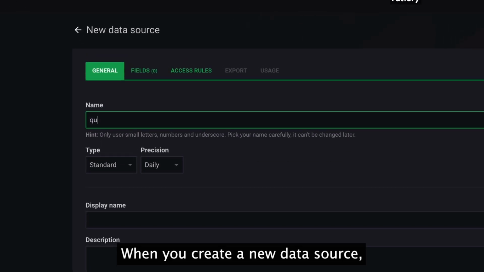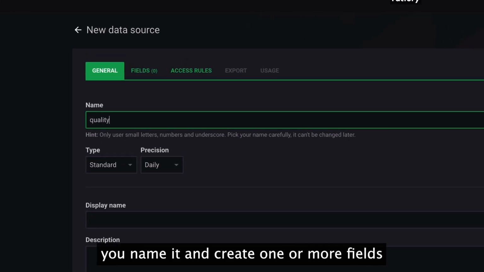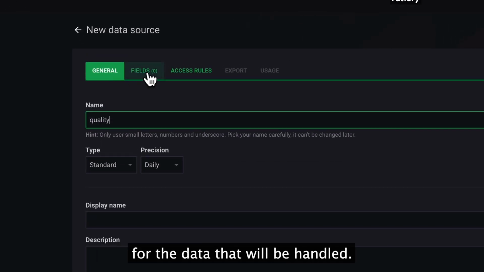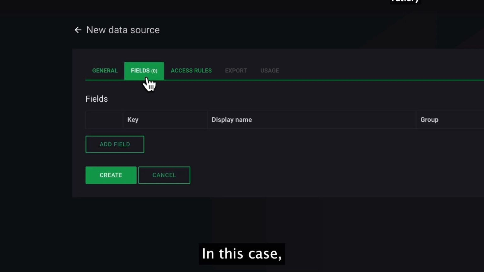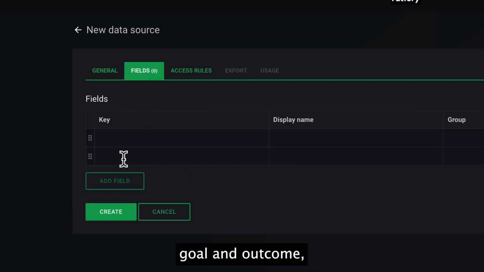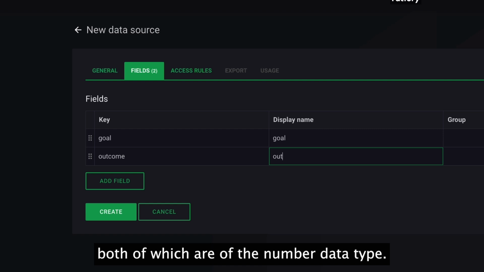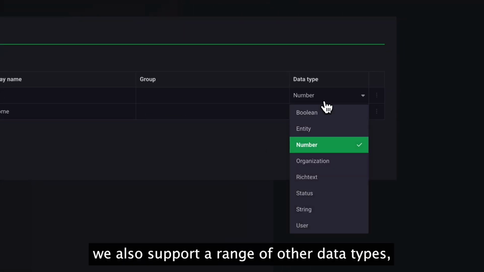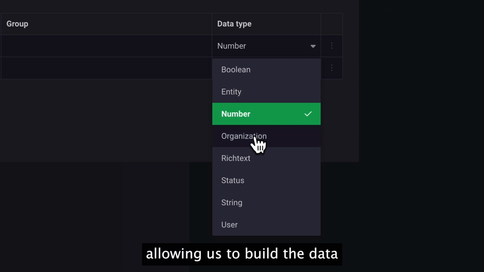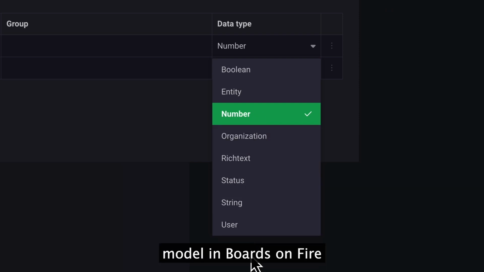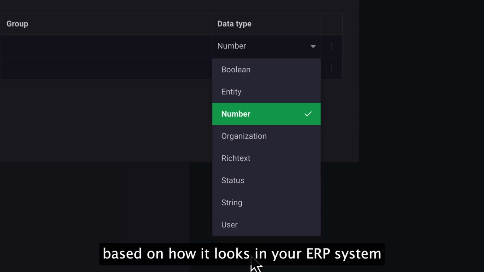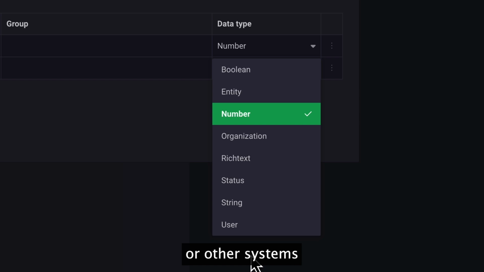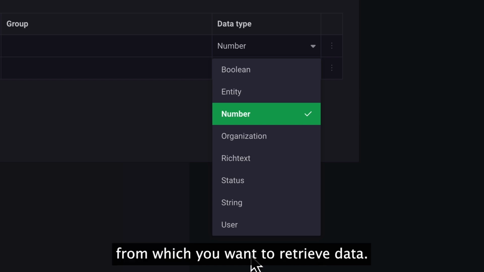When you create a new data source, you name it and create one or more fields for the data that will be handled. In this case, there are two fields, goal and outcome, both of the number data type. But as we can see here, we also support a range of other data types, allowing us to build the data model in Boards on Fire based on how it looks in your ERP system or other systems from which you want to retrieve data.